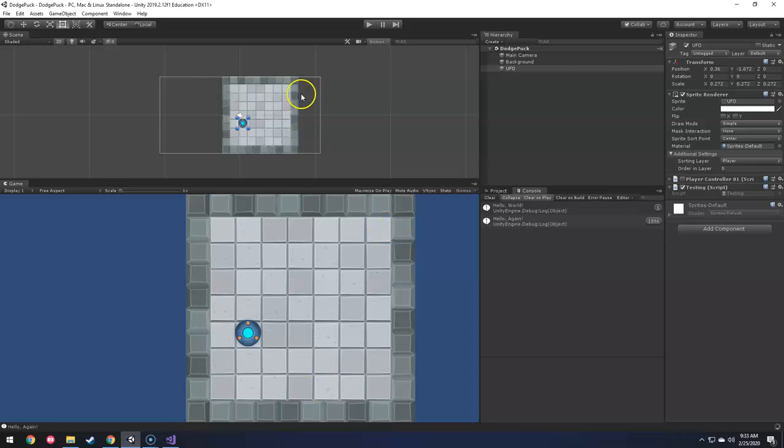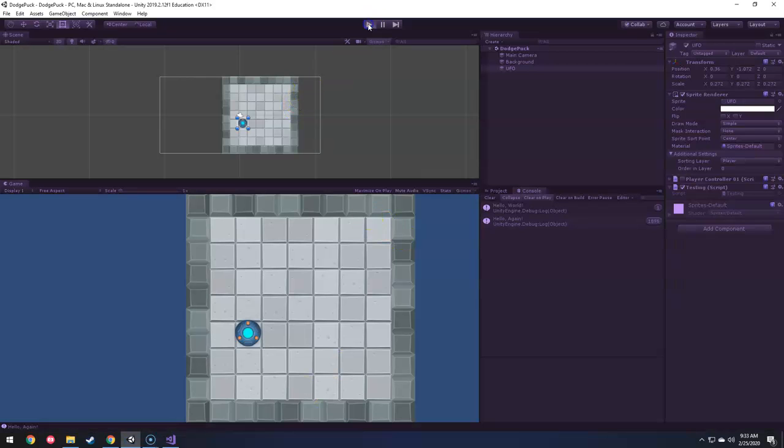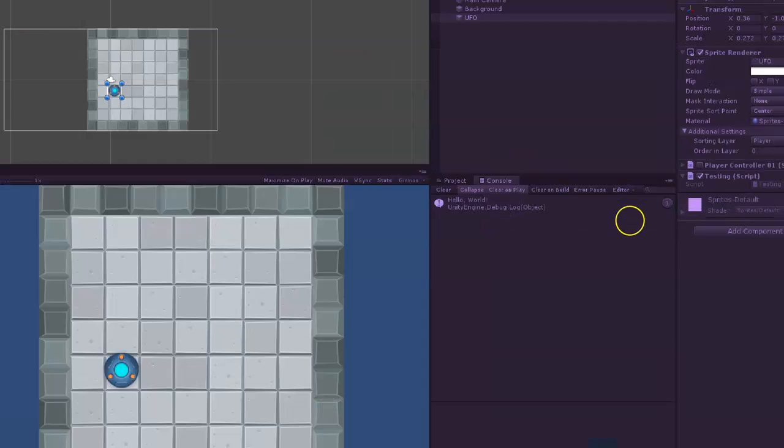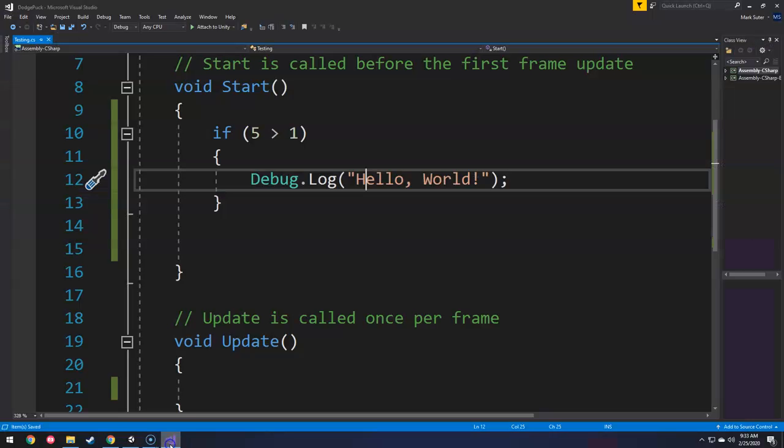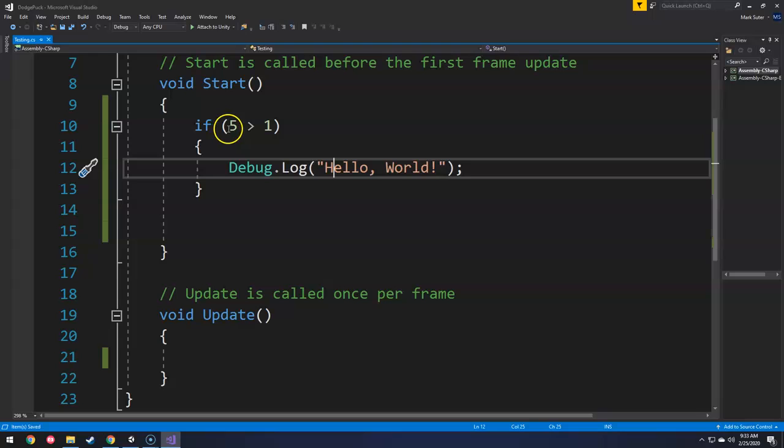Let's save it, come back here, play it. It said hello world one time. So the if statement actually ran. Returning back here, we know 5 is greater than 1. It's always going to be greater than 1.